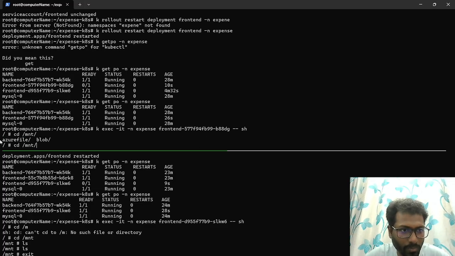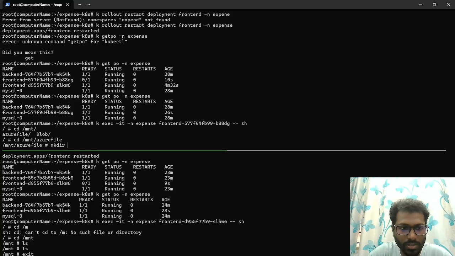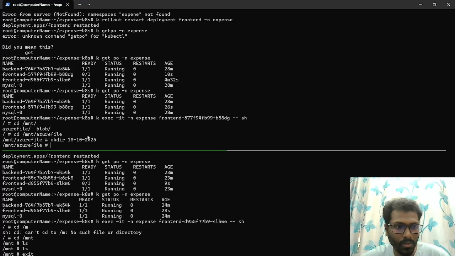These are the mounts, successfully mounted at this mount point. Let's go to the Azure file once. So here you can create directories. Let's say I'm creating today's date, so 18, then 25. Okay, so here we have created it.